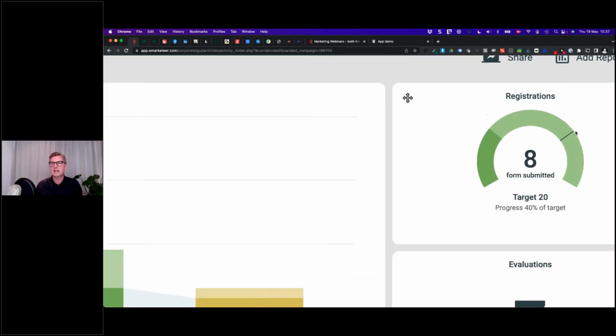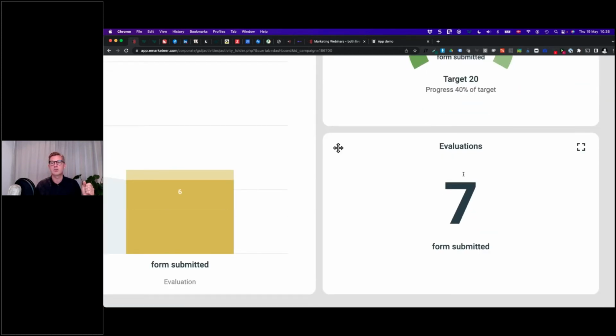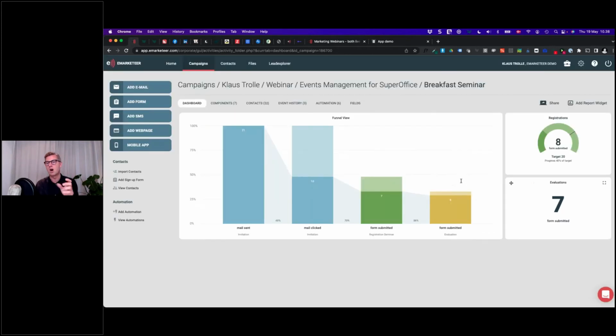I've also added a widget for registrations. Right now I have 8 registrations. My target is 20, so my progress is 40% towards my target. And I also have a counter of how many evaluations I've gotten. So this is just a nice brief overview of the event registration process. This can be shared and put into SuperOffice, and I'll show you in just a second where I like to place those.